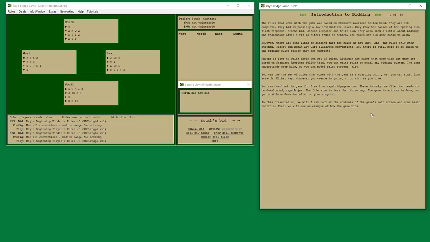You can download the game for free from raysbridgegame.com. There is only one file that needs to be downloaded, raysbb.jar. The file size is less than 3 meg. The game is written in Java, so you must have Java installed on your computer. In this presentation, we will first look at the contents of the game's main screen and some basic controls. Then we will see an example of how the game bids.